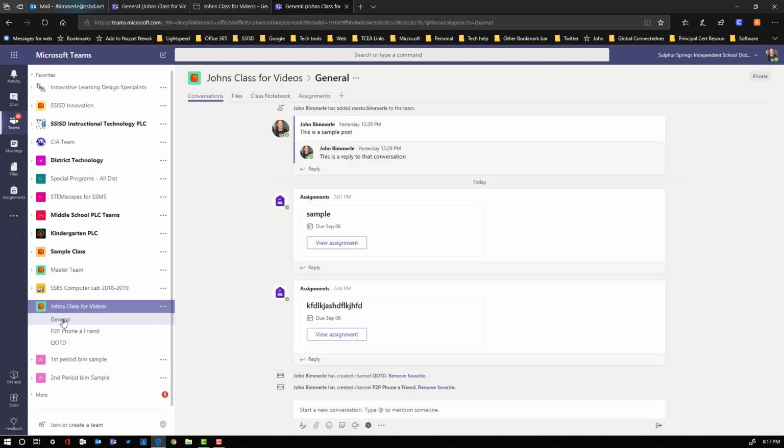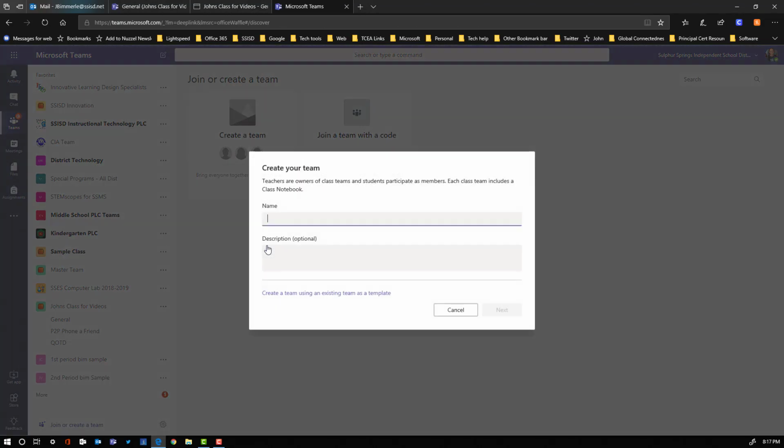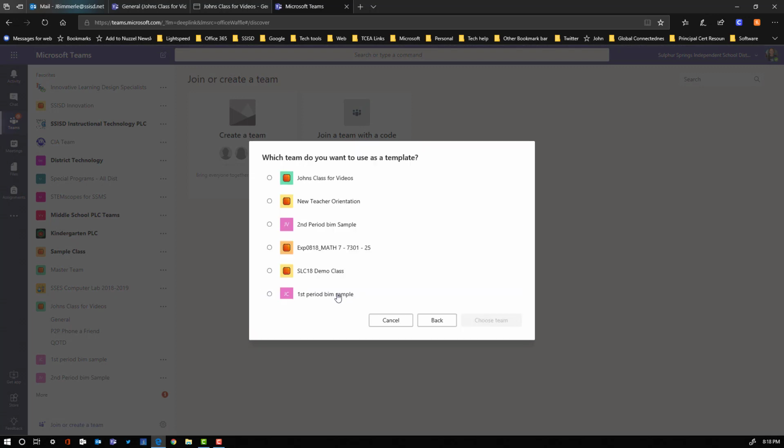So then once I'm ready to make copies of this master team and call them first period, second period, third period, and everything else, I just go to join or create a team. I say create a team. I click on my classes. And then I'm going to go ahead and say create a team using this existing team as a template. And then I would just select the one that I'm going to use. And I would say choose that team.